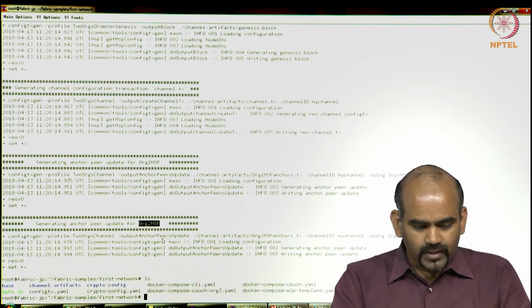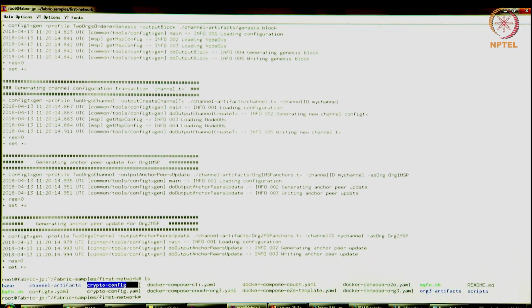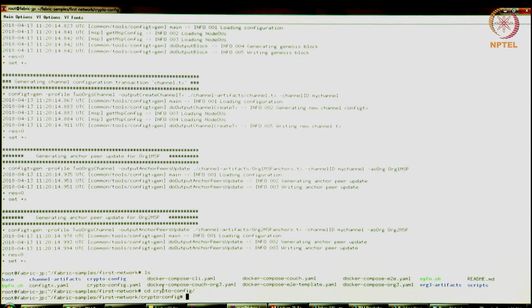While we edit, the other thing to notice here is that the crypto config folder has now been created. This is where all the identities are currently stored. And again, a word of caution: right now we've stored all these identities on the file system. It might not be the best idea to do this. It's probably a good idea to put this inside, let's say, a hardware security module.